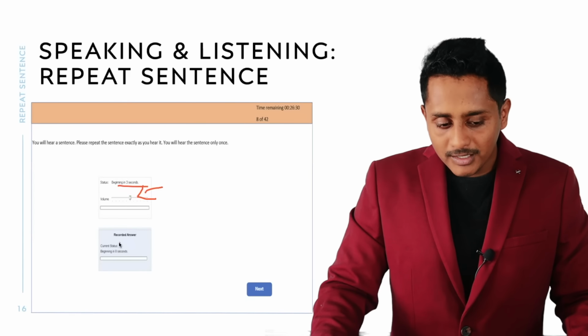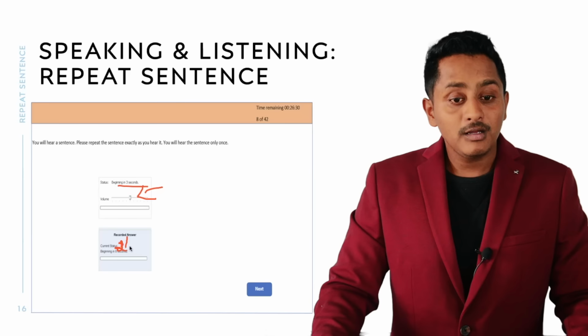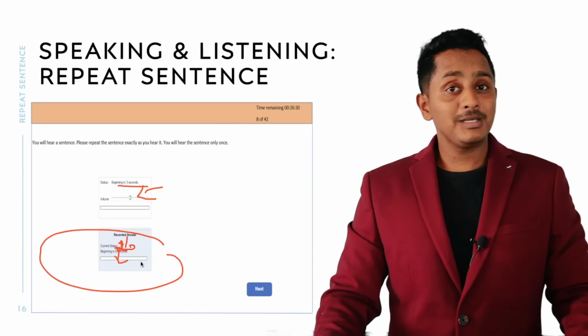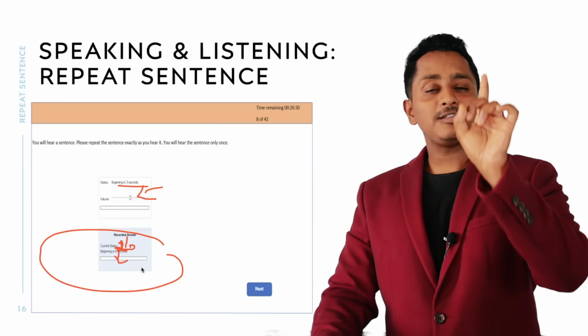Here it would be beginning in 3, 2, 1 and then you start. Here there is no beep sound. You will see once you see the recording.